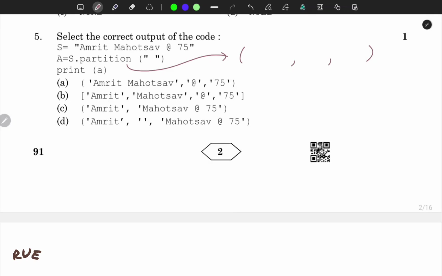Always remember, this will give the answer in a tuple. So this option is wrong. You have to check what is the element by which you have to partition the string. That is space here. The second element of the tuple is always the element that is given inside the partition function, that is space. And this function checks the very first space in the given string and splits the string from there.